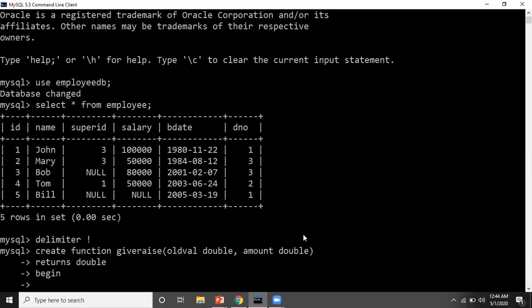Now my block started. I have to declare the variable. Declare. I'm declaring a variable as new value. And again, I'm taking the data type as double. Okay. Because here salary is very high, 1,50,000. If I'm giving a raise, it should not cross the integer limit, so I'm writing double as data type.